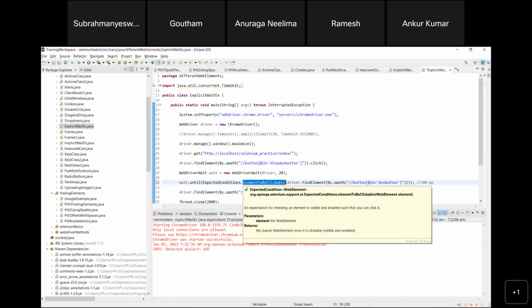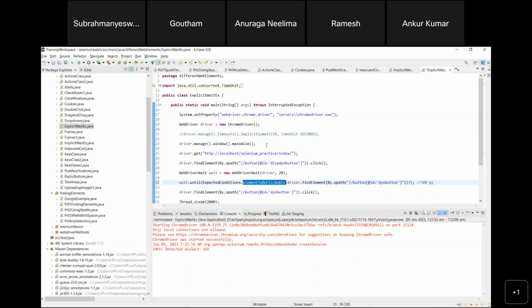Okay, thank you. So this is about synchronization. Always try to use implicit wait in your scripts. This is the default one. If anything cannot be handled by implicit wait, then we will go with explicit wait.